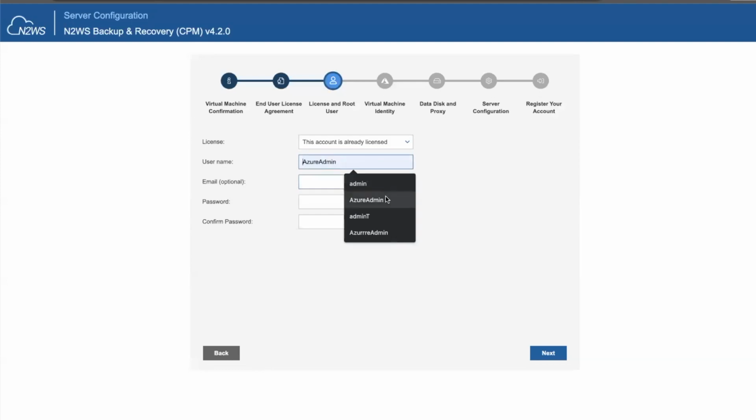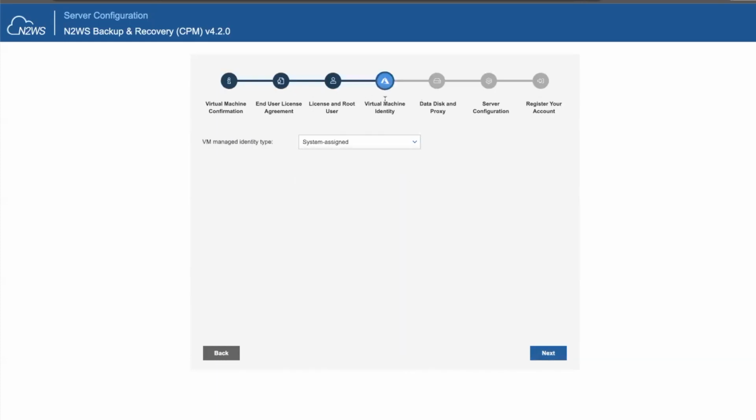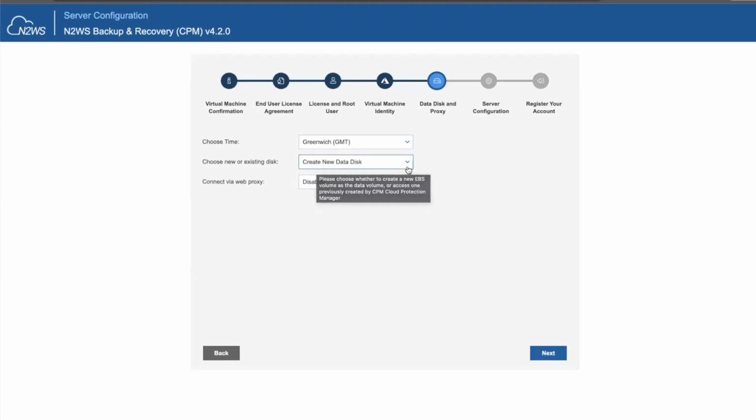So now I'm going to create a username and I'm going to type in a password. We do have password enforcement. Make sure that you select an appropriate password. And now we're going to click Next. For the VM assign identity, select System Assigned. And now make some choices for the time zone and the data volume. In my case, I'm going to configure a brand new server for the demo. So I'm going to select Create New Disk. To import existing configuration, you will select Use Existing Data Disk.